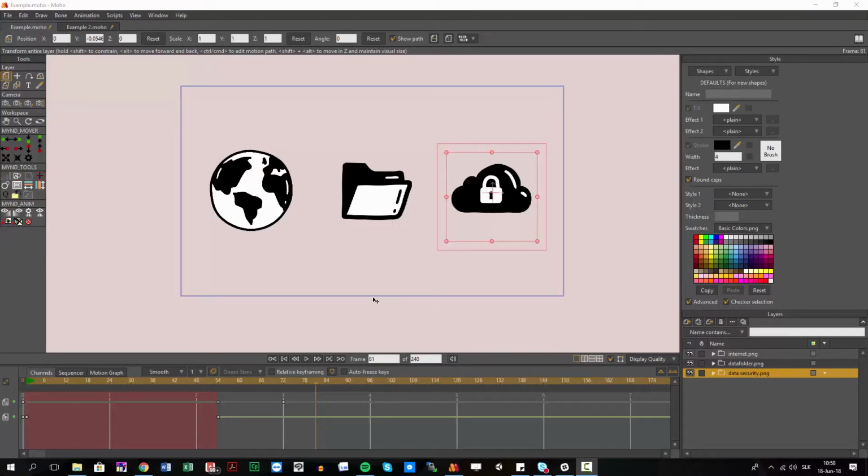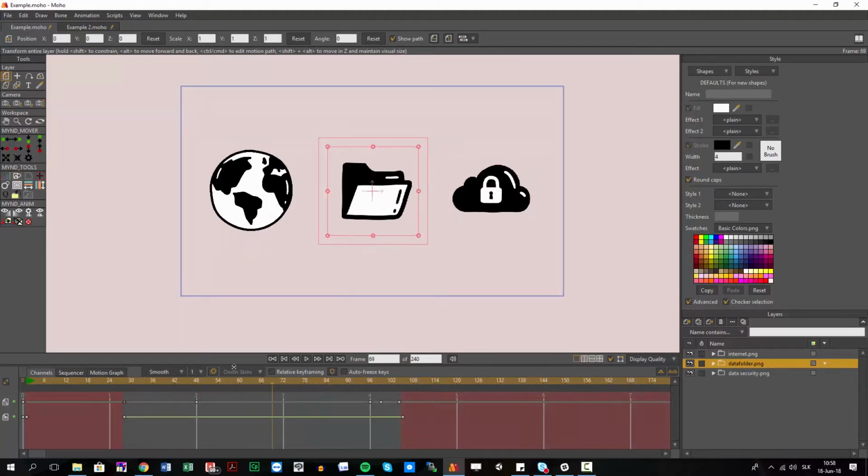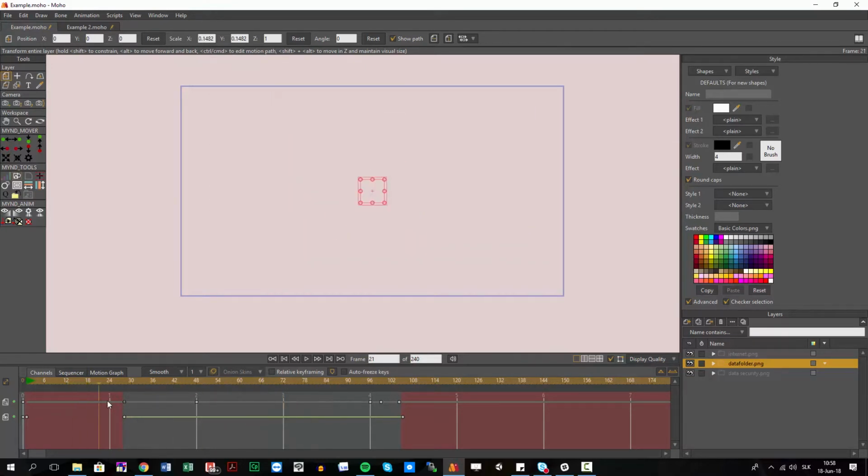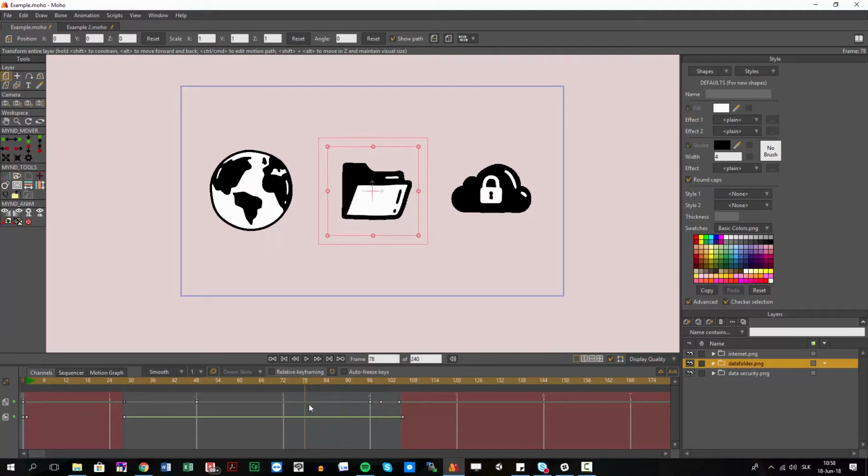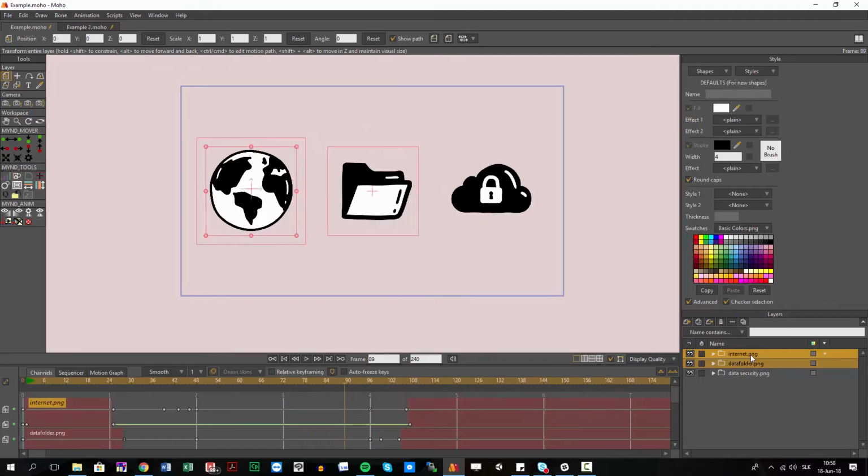Delete animation is very useful if you have something animated and you would like to delete the animation from some point. For example, I have this 1, 2, 3 icon and I would like to delete these outcomings of internet and data folder icons. So I just select both and hit delete animation, and all the animations from this point I'm already on, from this frame to the right, will be deleted.